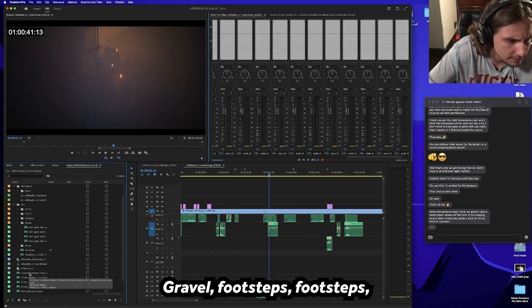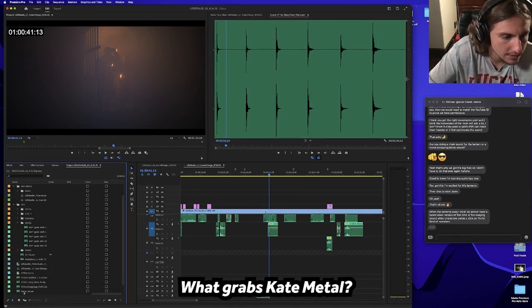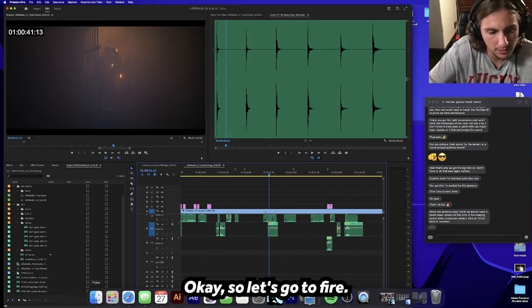Gravel, footsteps, food, eggshell. Yeah, we don't really know that one. Grabs, okay, metal. We'll put it in chains. Okay. So let's go to fire.